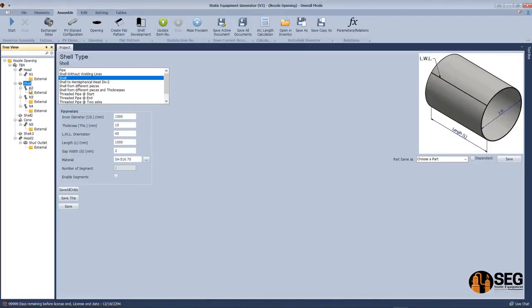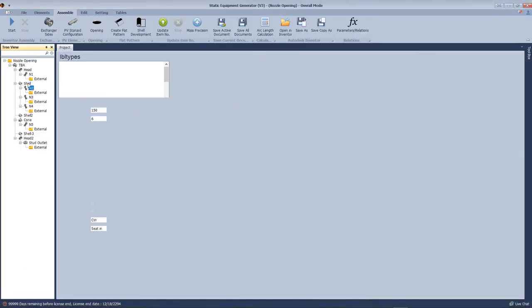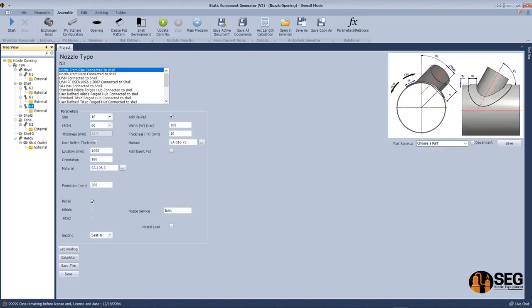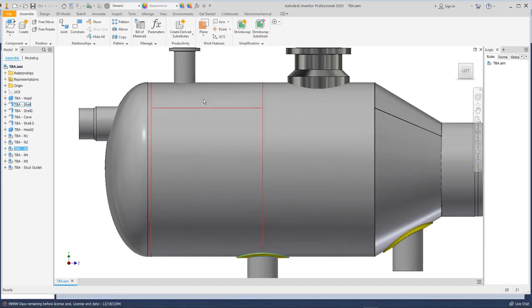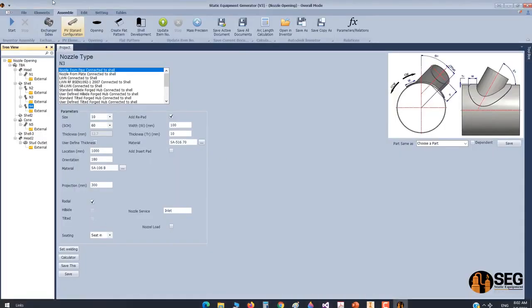Take a look again, you can see that N2 is located on shell, and N3 is the same, and N4, but the location of those nozzles is not on the same shell course, which is with that small difference. So how can we make an opening for those items right here?